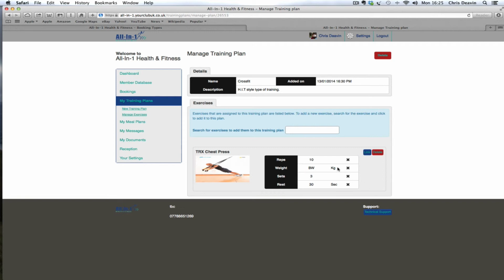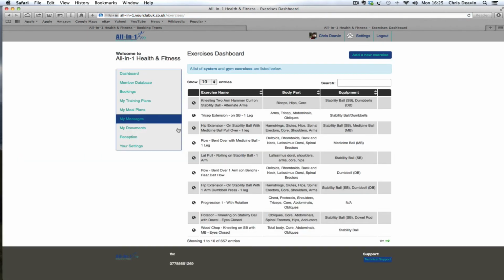Now, if there's an exercise that we don't have in our database that you want to add to the training plan, then go to Manage Exercises. And as you can see, we've got 657 exercises in the database, and we are always growing it. But we are also leaving it up to the trainers themselves to create their own exercises. No matter how many we create, there will always be some that we miss out.